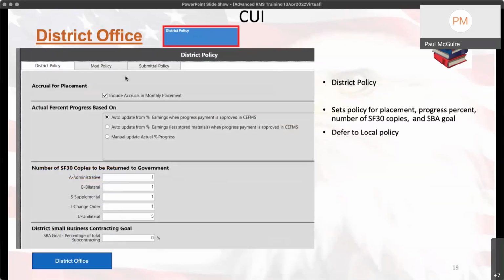Okay, and just like you had local office policy with the daily reports, at the district level you have a few more options when it comes to the policy. You can set placement policy, modification policies, and submittal policies. You can dictate how many copies will be returned to the government when it comes to the SF30, and changes based on placement, for your entire district.